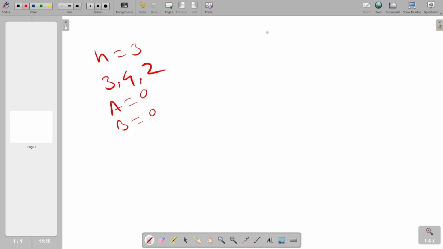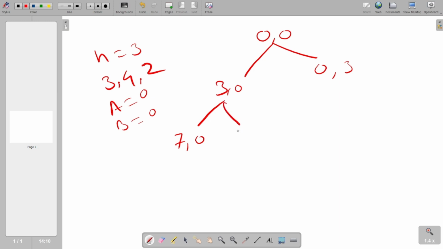Suppose at the start the sums of A and B are 0, 0. Now we can add 3 to group A. The second option is to add it to group B. Same way, we can add 4 to group A, it becomes 7. The second option is to add it to group B.